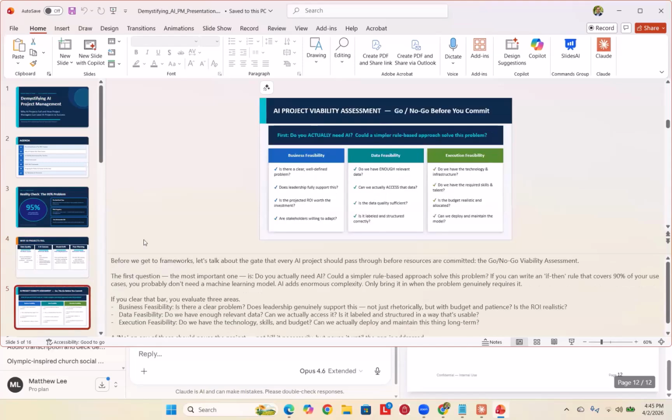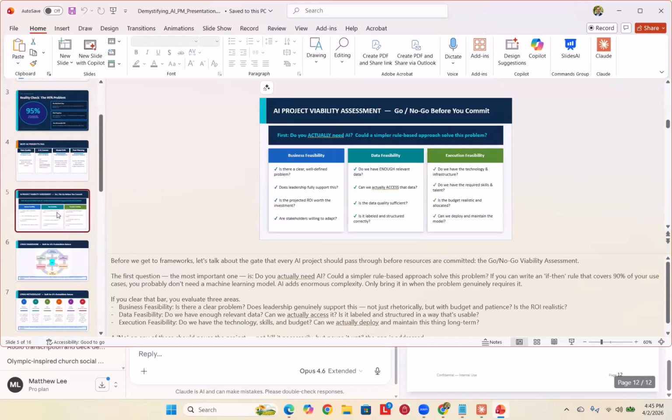So if you're trying to undertake an AI project, if you want AI to do a lot more things for you, then you have to go through a viability assessment, if you will. Does it make sense from a business standpoint? Do we have the data? Do we have enough data? Is it quality data? Is it structured, labeled correctly, and so forth?